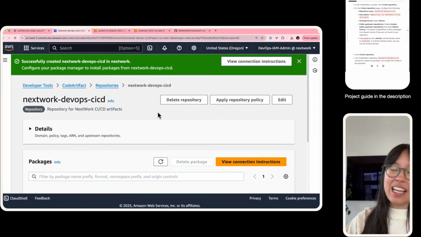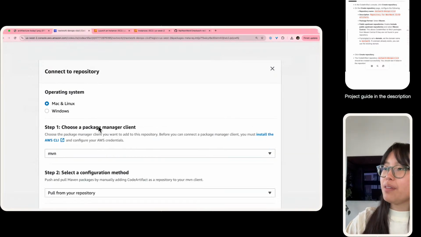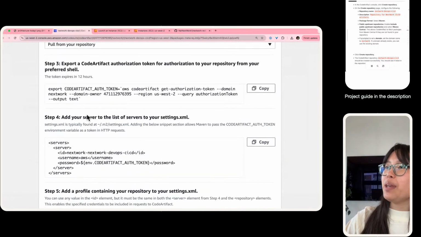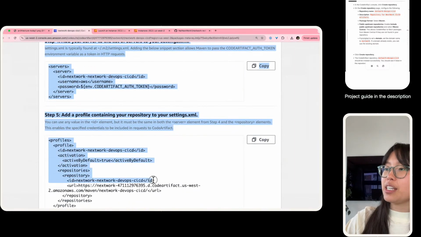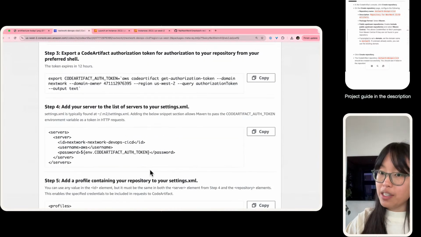Cool. So the next step is for us to actually figure out how to connect CodeArtifact with Maven. So we're going to pick Mac and Linux for the operating system, Maven as our package manager, and we can see that these are the connection instructions that can connect Maven with our CodeArtifact repository.